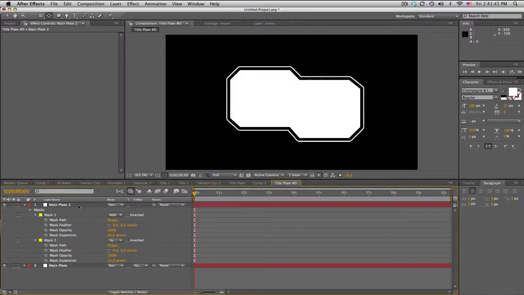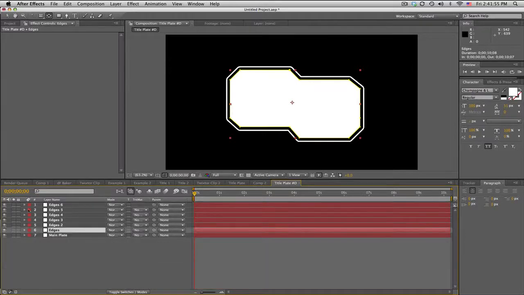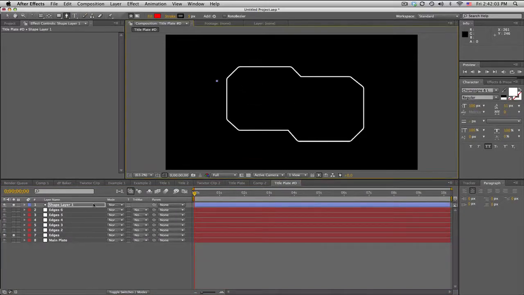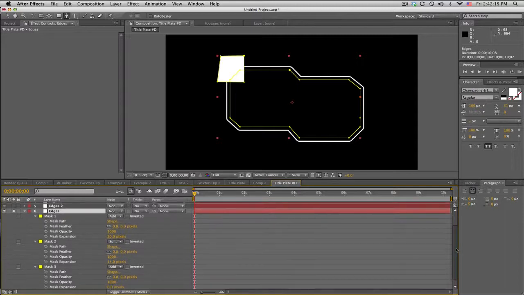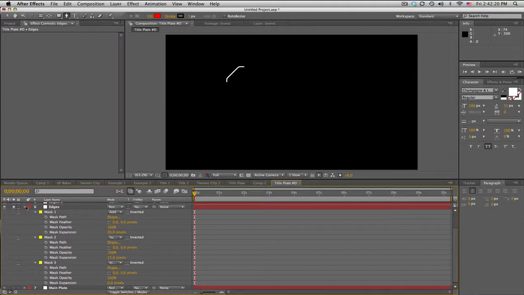Okay, so what we're going to do here is duplicate this, let's see, 1, 2, 3, 4, 5, 6 times. So we'll call this edges, and then we'll start duplicating. 6, okay. So for the first one, we want to basically cut out the top left. So make sure your layer is selected. Make a box. The more straight, the nicer it'll look. And then we need to go to MM and change mask 3 to intersect. And that basically cuts off just that part.